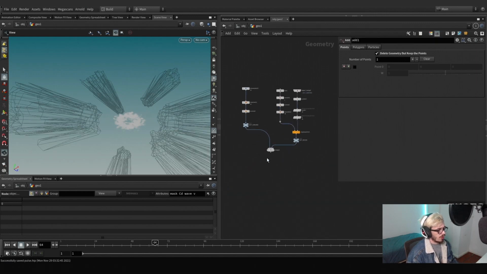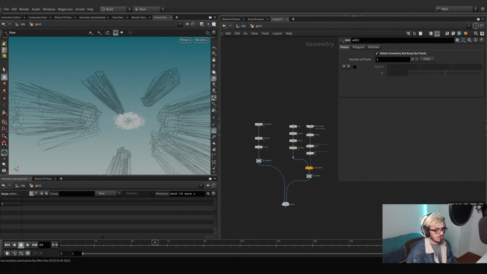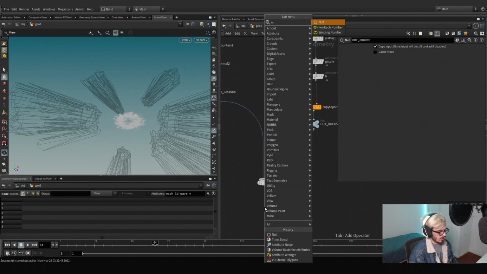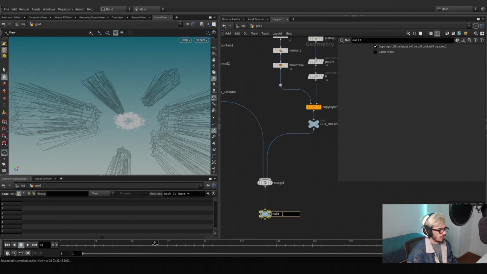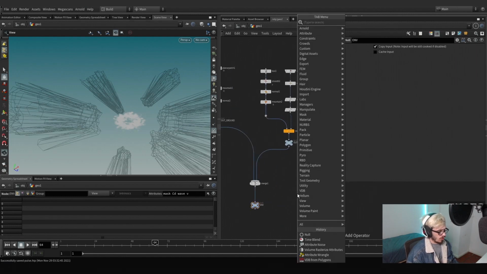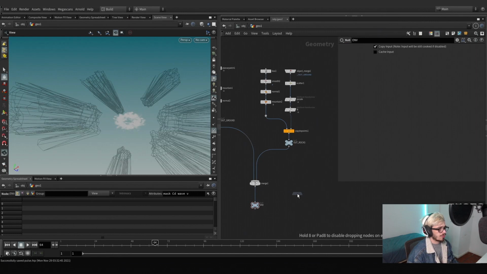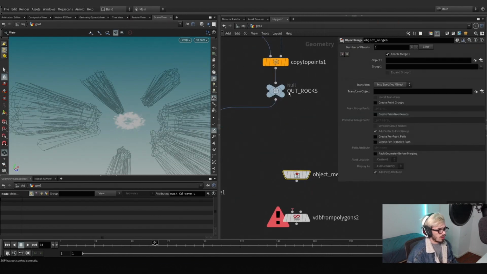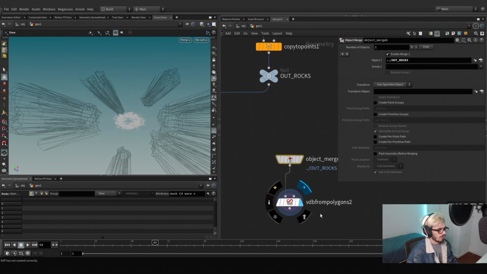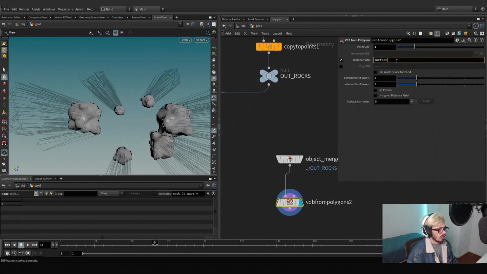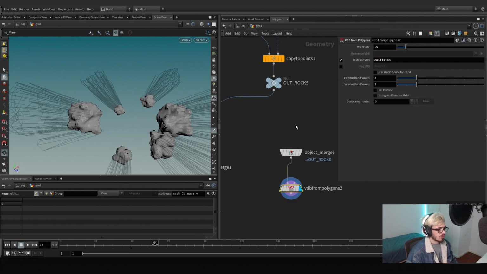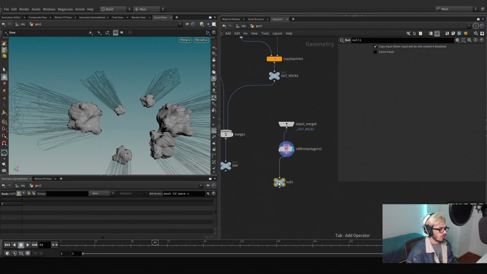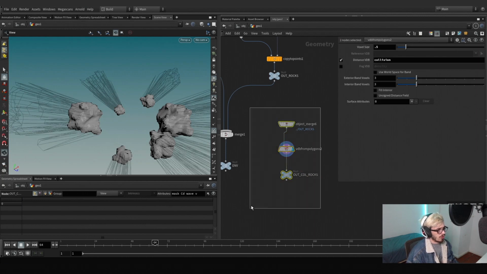And now we have to prepare just a tiny bit of collisions. This is our environment, and we will use a BDB from polygon, and we will use an object merge and set this here, plug it in, and this is okay with 1, maybe 0.5. This is correlation, and this is null out call rocks. Let's do the same with the other one.